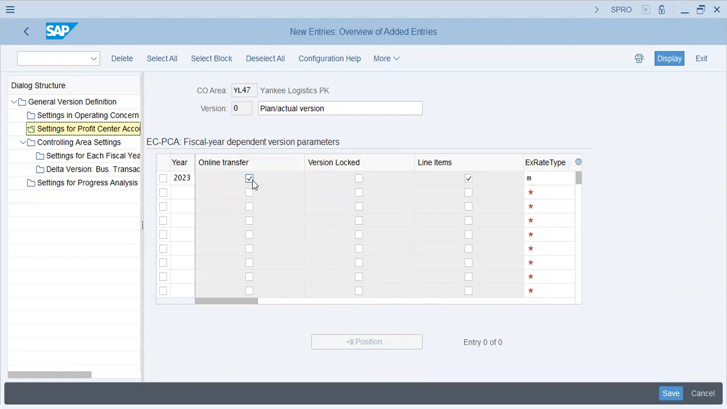So online transfer means that whenever there is a year change or a season change or a quarter change or a month change, the values will be transferred on real-time basis. Version lock means that you cannot change the planned values. So version will be locked. Line items, yes: every product costing or entries of freight, taxes, anything, product costing, semi-finished good will be producing line items. So what are line items? Let me save this, and I'll show you.